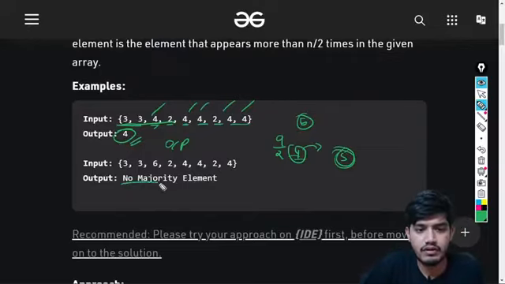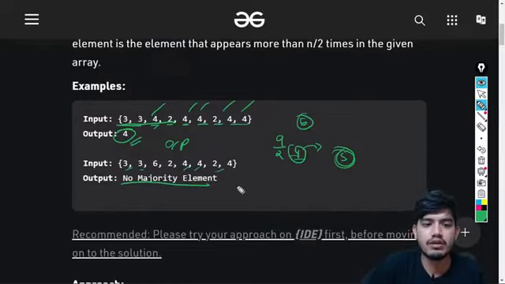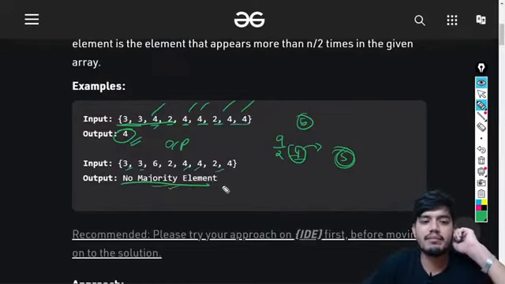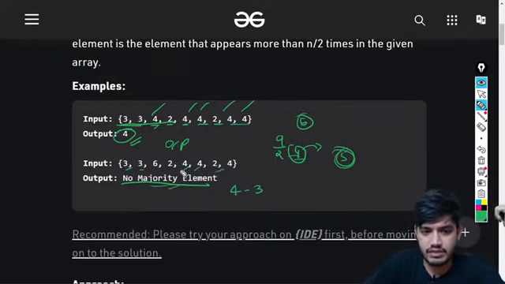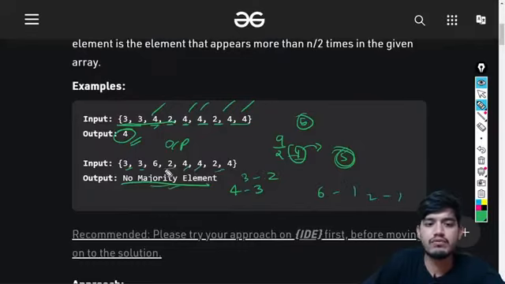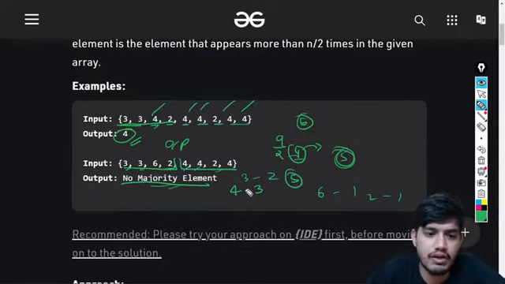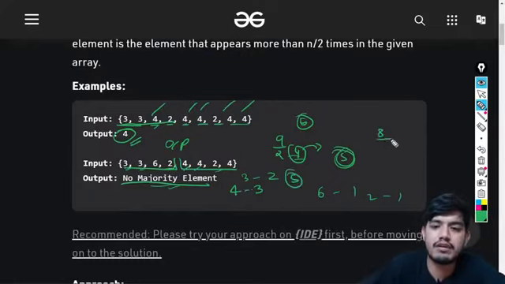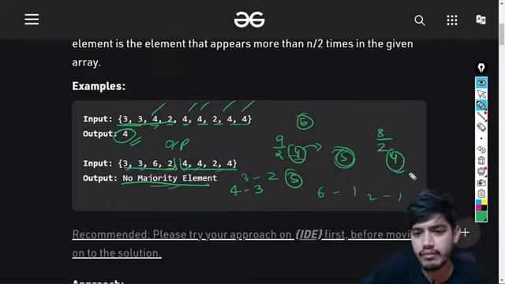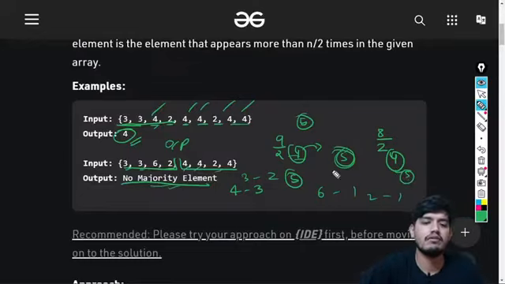Now in this case you can see we have this 3 and we have this 4, and we have no majority element, as the occurrence of 4 is 3 times, 3 comes 2 times, 6 comes 1 time, 2 comes 1 time. We will not be accepting anything because the size is 8 and we want at least 5, since 8 by 2 is 4 and we need more than that. We need the count to be 5 here, so that's why we are not getting anything.